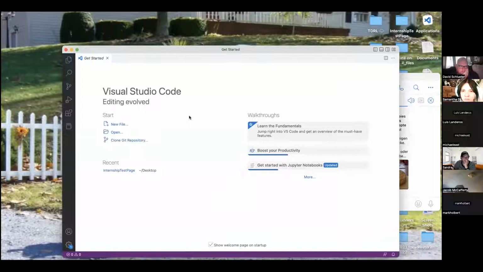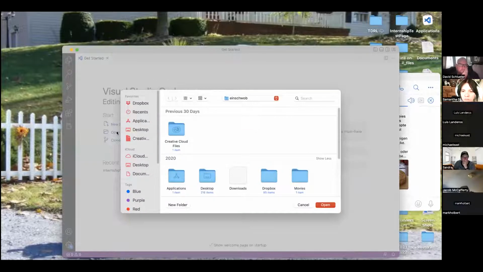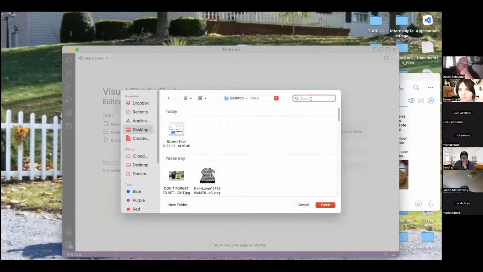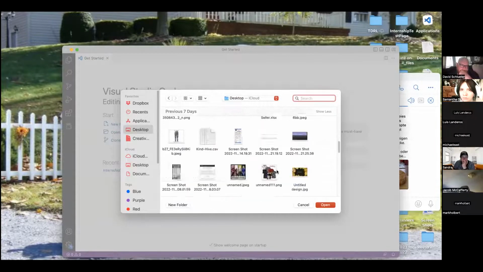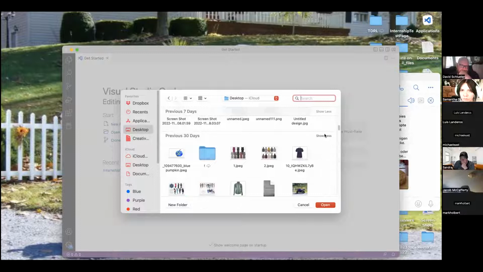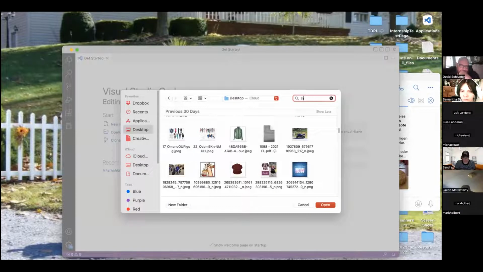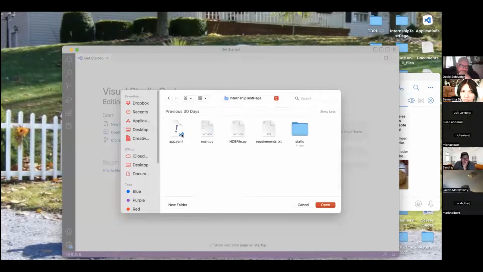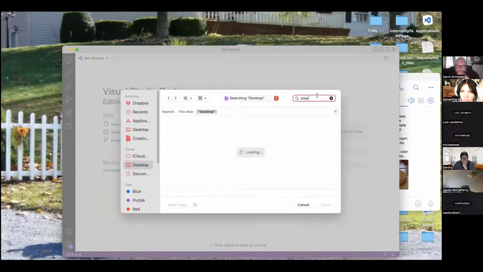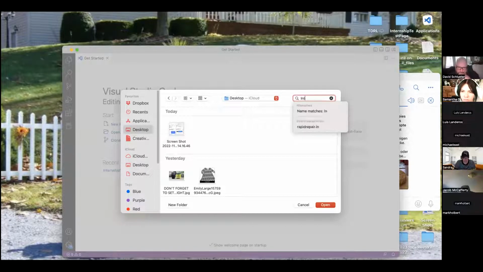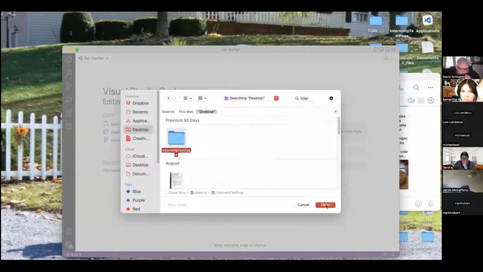Okay, now click open where it says open. Yeah, right there. And go to your desktop, and then scroll down until you see internship test page. I just type it. Yeah, that works. I got too much stuff. And then don't double click it, just click it and then click open.